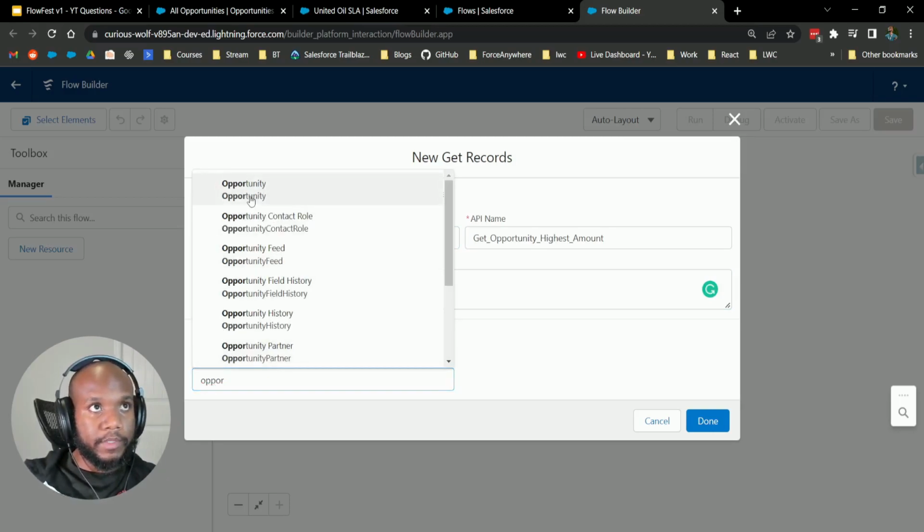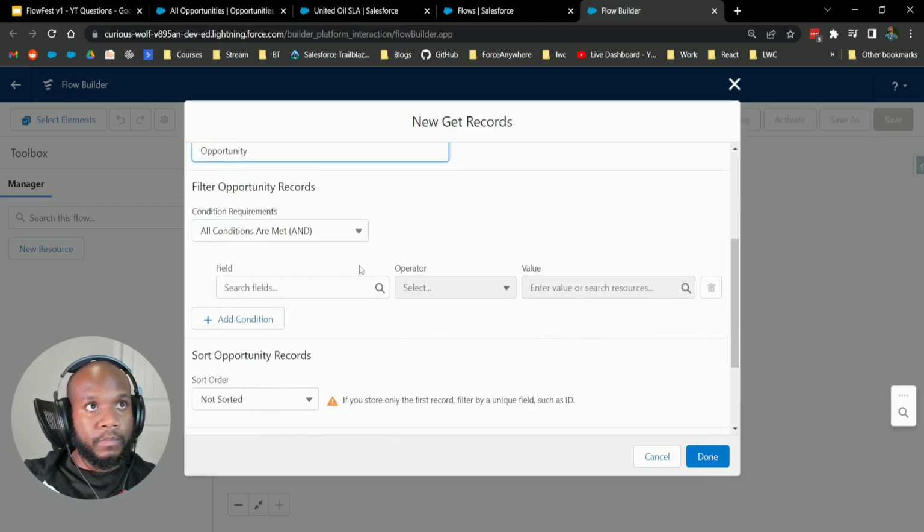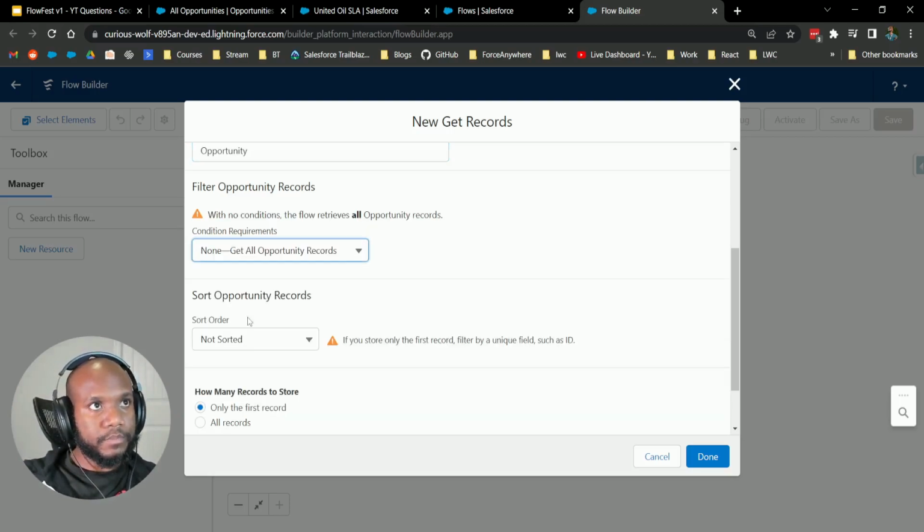Our record type is going to be opportunity. And we don't need any conditions, because we are already finding the one that we want based on sorting. This is very similar to, I think, challenge number 2. If you did not see challenge number 2, definitely check out the description and the little box that's appearing somewhere to see challenge number 2, where I think that's the one where we did something similar.